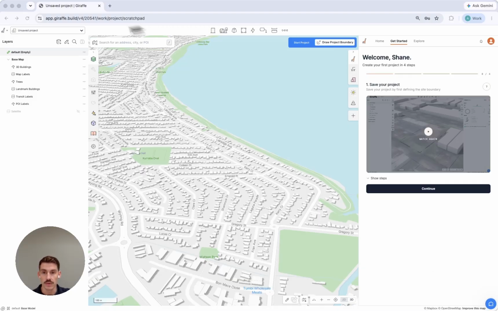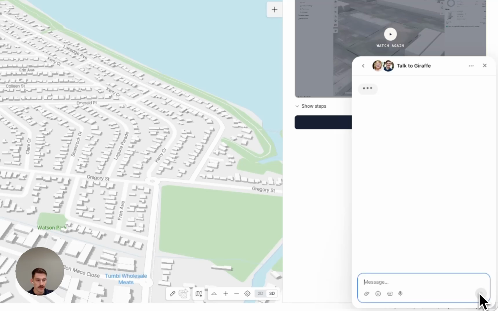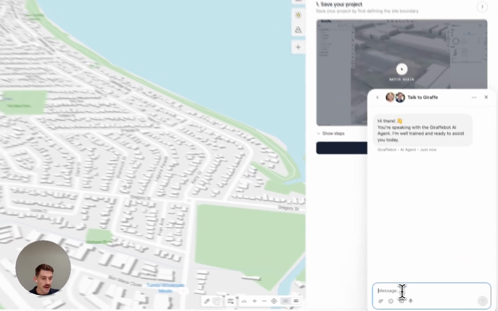But I've just loaded into a new project here as a new user. So this is the welcome screen that I see. I can see the home apps open there, and there's some GIFs to help me sort of step through creating a first project. However, if I get stuck along the way or if I have a question, there's a little chat feature down the bottom here. So if I open that, there's an option to talk to Giraffe. So I can then ask it a question.